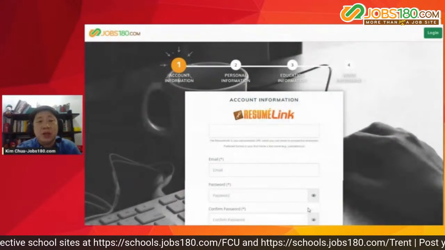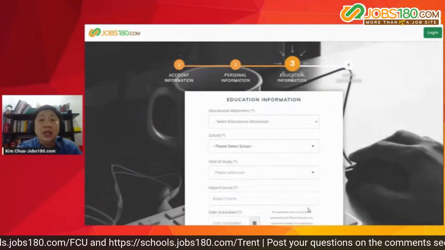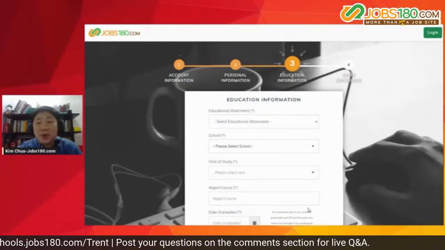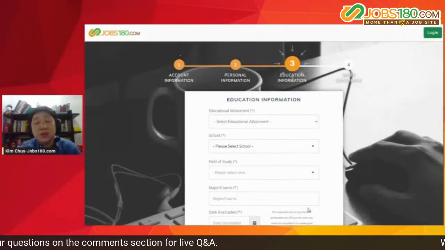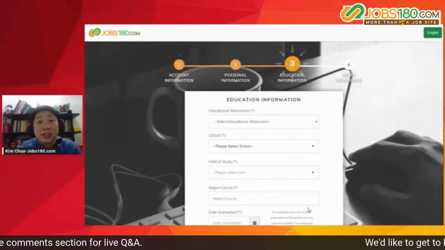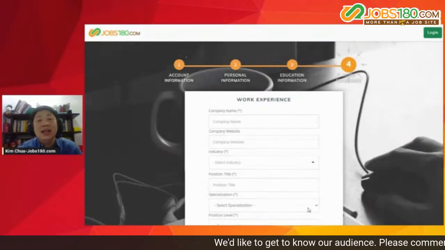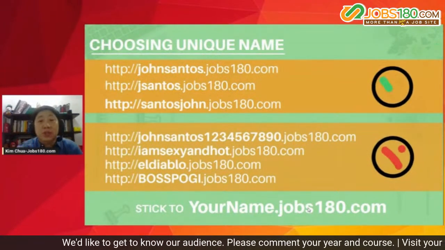These are the basic information. You have the account details, you have your personal information, you have your education background, and just in case you have work experience, whether it's OJT or a part-time job or whatever, then you proceed to that work experience page. Pero pag wala, hanggang dyan na lang tayo sa education information. Okay? After doing so, you now start to create your resume link.